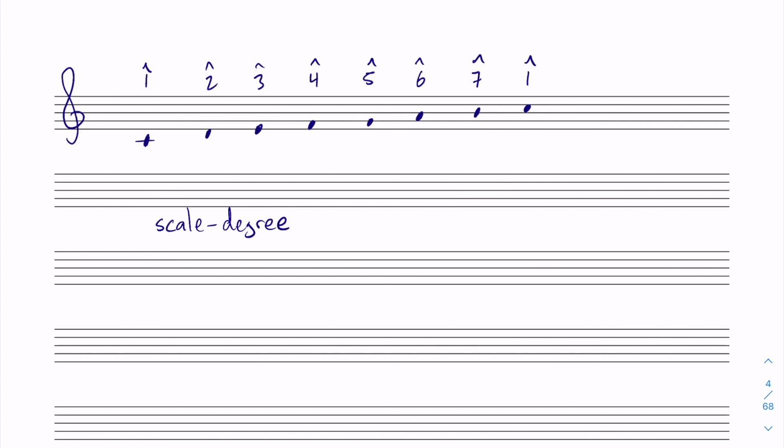Now there have been lots of different ways of naming these scale numbers. We often in North America use movable do, where we use these syllables: do is 1, re, mi, fa, sol, la, ti, do. There are also functional names for each of these notes.